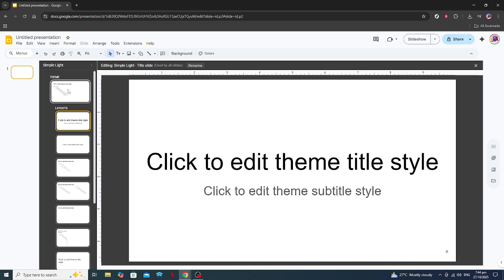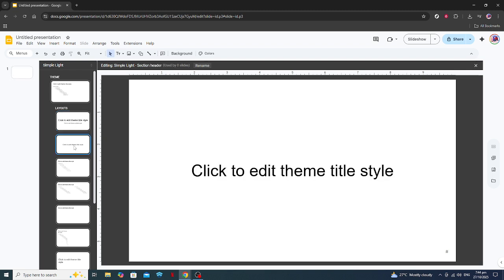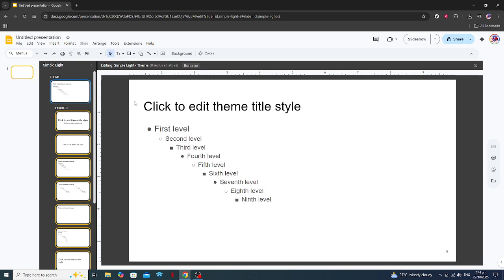In this new interface, you'll notice different slide templates on the left-hand side. These are part of the slide theme you're currently using. What we're aiming for is to adjust the master slide, so click on the first thumbnail you see, typically labeled as Master at the very top. This ensures any changes you make will apply to all slides in this theme.